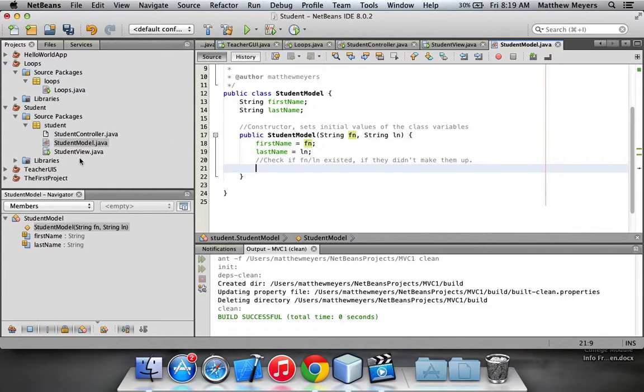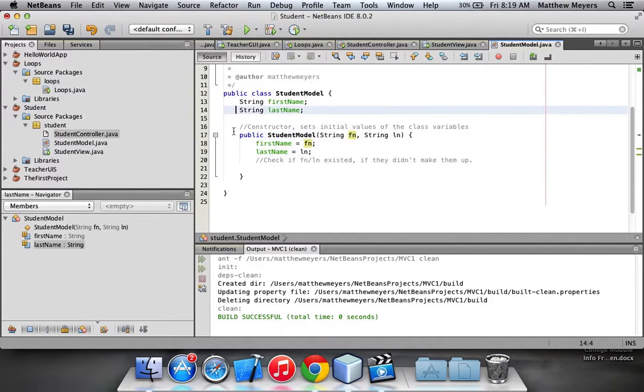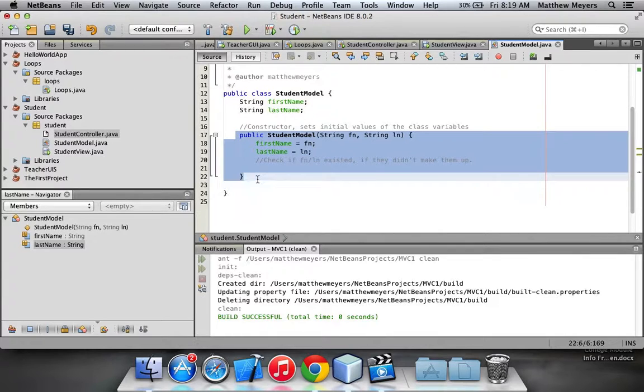Okay, anyway, let's go back to our controller. In our controller, what we need to do is specify that every time we create a student, we want to create it with the student model class.